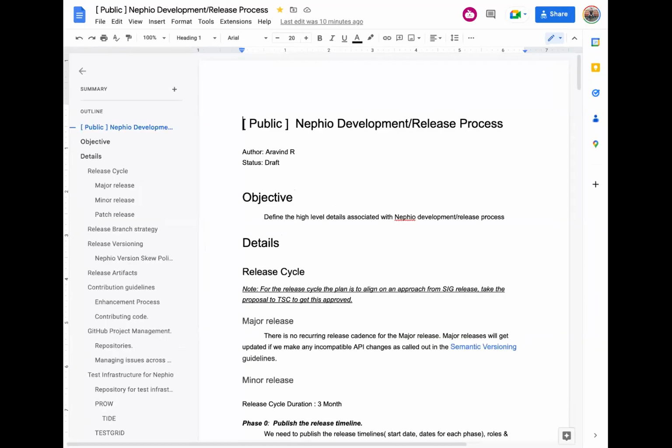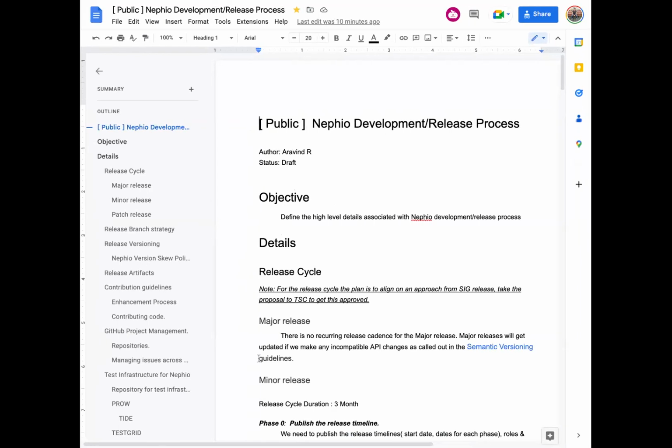Hey guys, sorry, I'm facing an issue. Can you guys hear me now? Hello. I can see your screen. Yeah, we can see the screen and we can hear you. Okay, perfect. I think this tab audio thing is weird. I forgot about that.